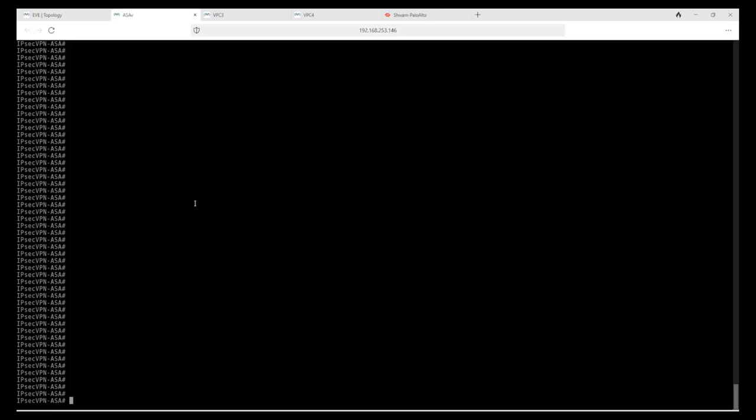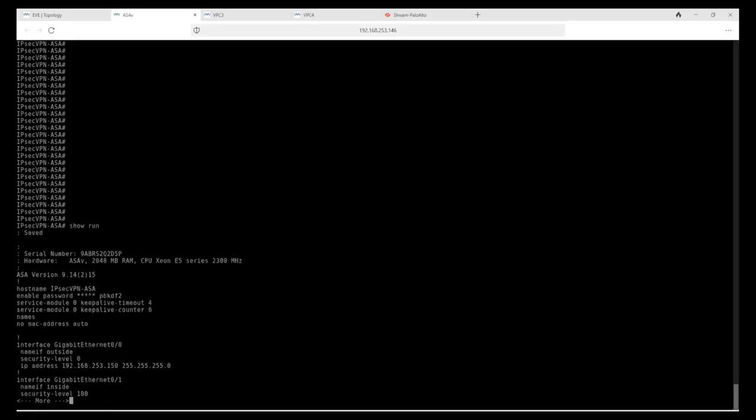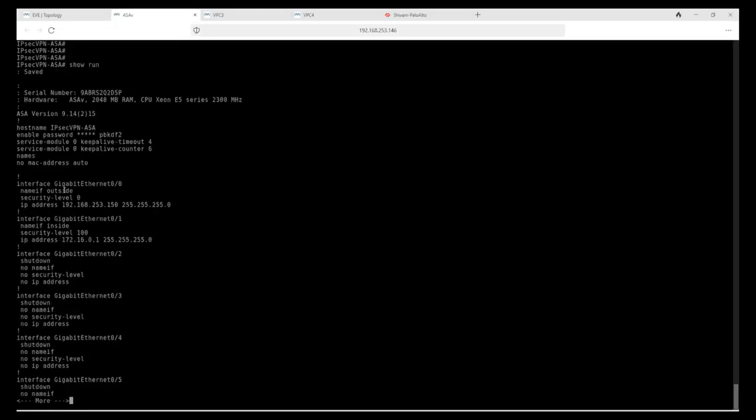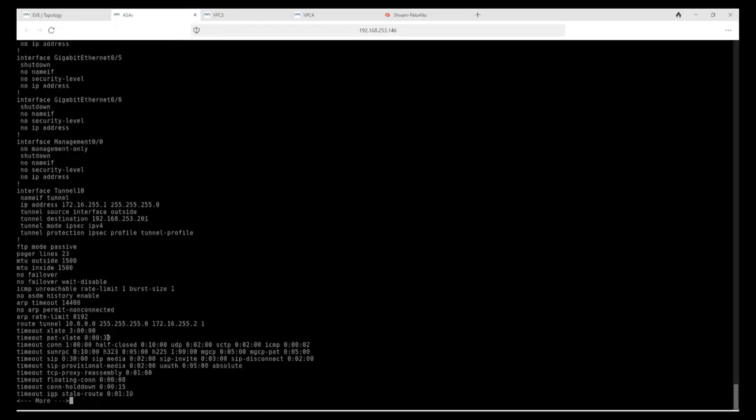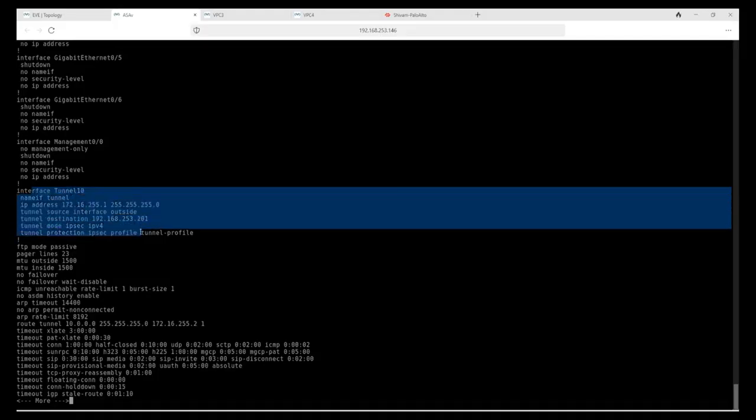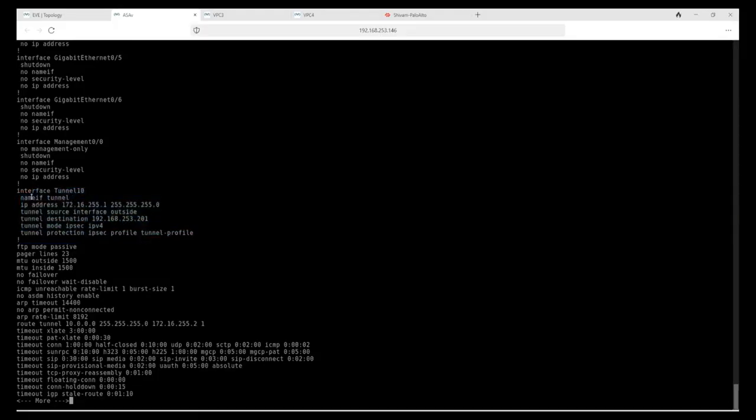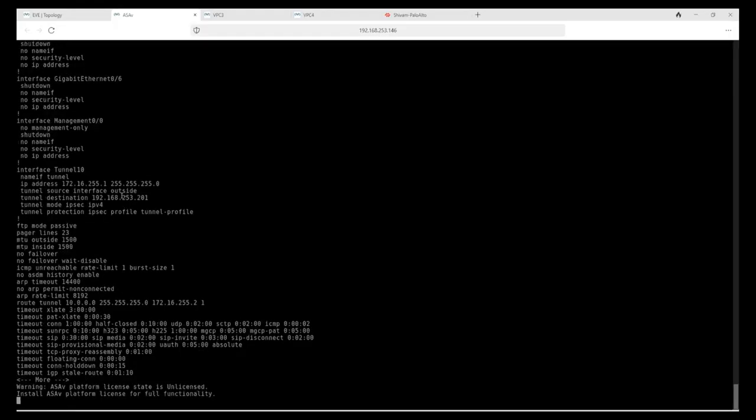On the ASA, if I do show run, yes. You can see I have configured outside interface, inside interface, and then I have also configured a tunnel interface for the route-based VPN on the ASA. It has been given a name if, an IP address, what's the source interface from the ASA, the tunnel will initiate, it is outside. What's the destination? That's our Palo Alto. Tunnel mode should stay IPsec IPv4.